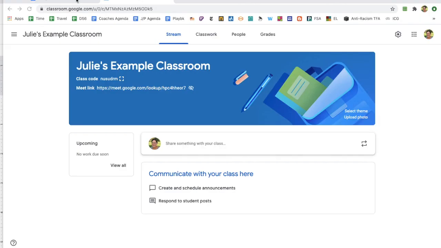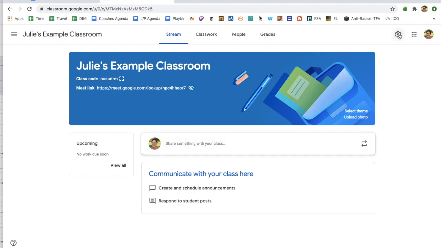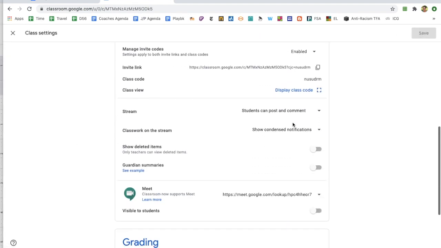To simplify moving through the virtual schedule for students, parents, and staff supervisors, you can add to a template and fill in a virtual schedule for your students. So I'm going to go to my classroom, I'm going to go to the gear, and I am going to copy my code for my Meet.